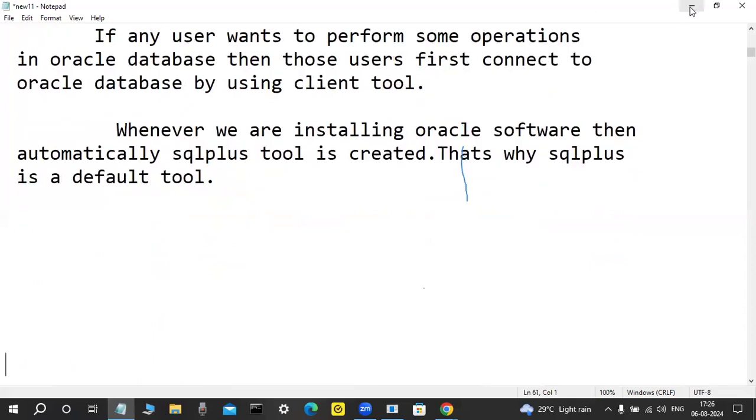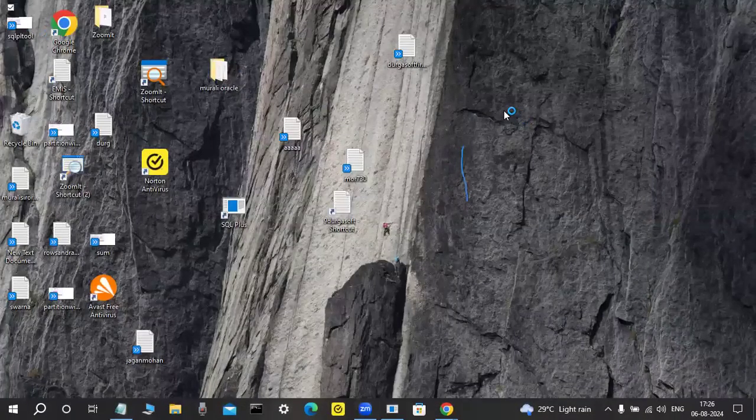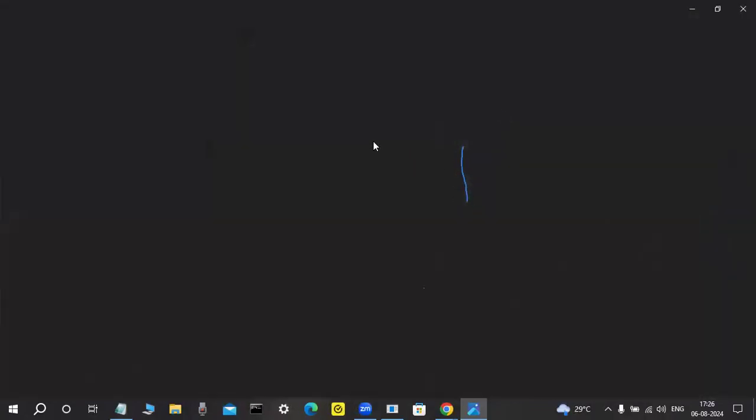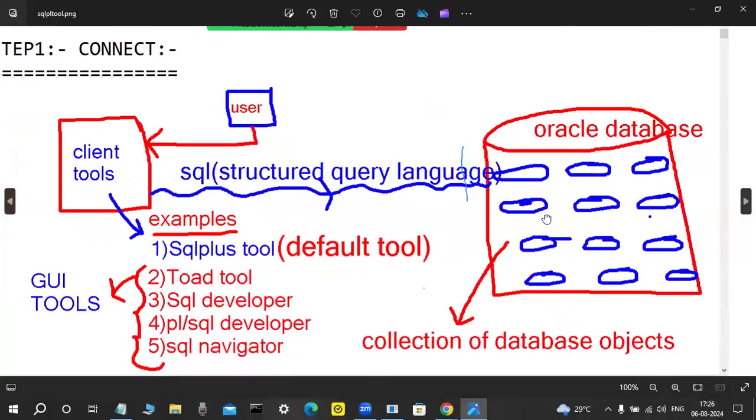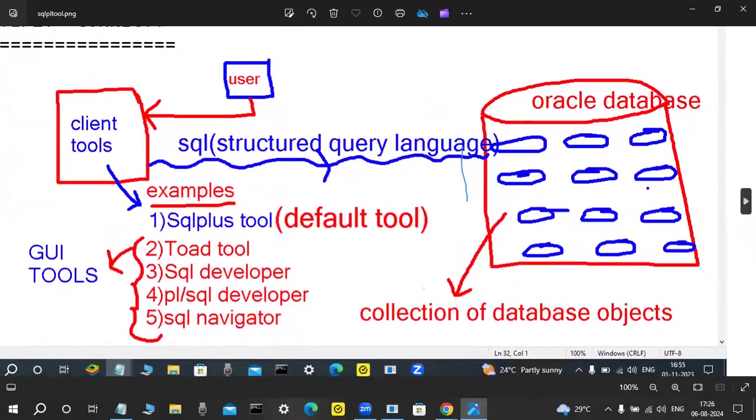And now, draw the diagram that I am drawing. This is for first-time newcomers, or maybe later you will refer to these tools. Observe here: in this connection we have the Oracle database, which holds a collection of database objects. Users first connect to the client tools. Once they are connected, what we are learning is a big concept. SQL is a long way to go, this is just for the idea. These are the client tool names.